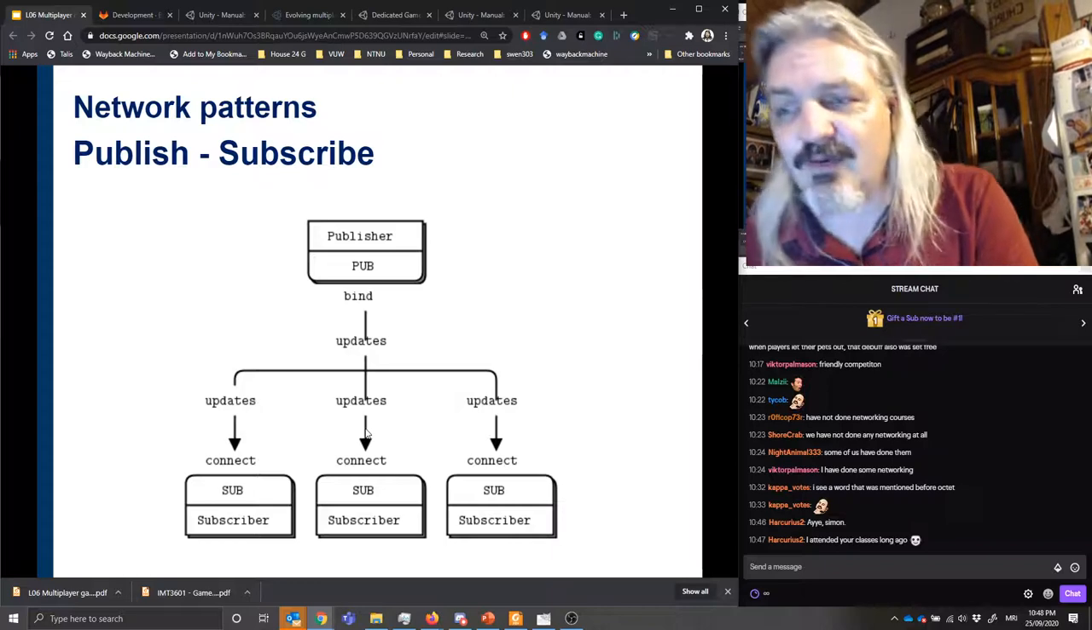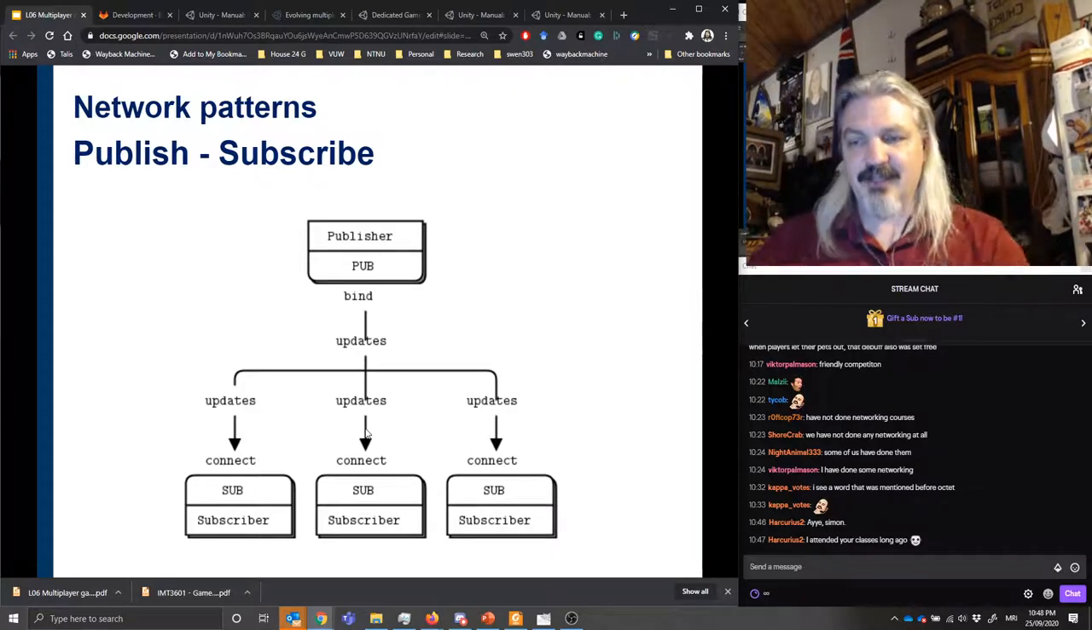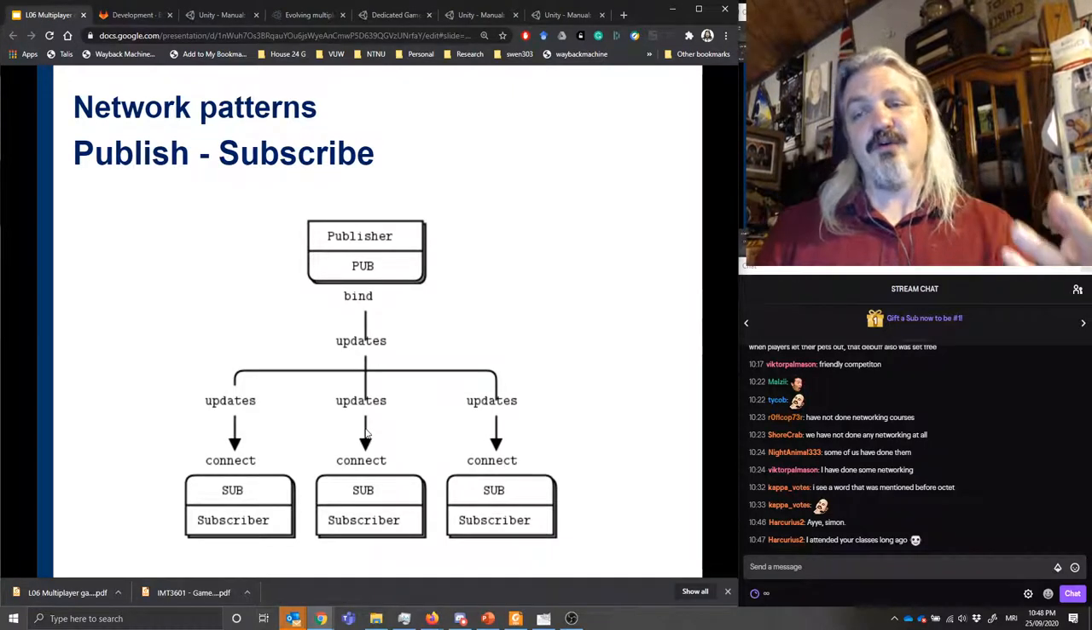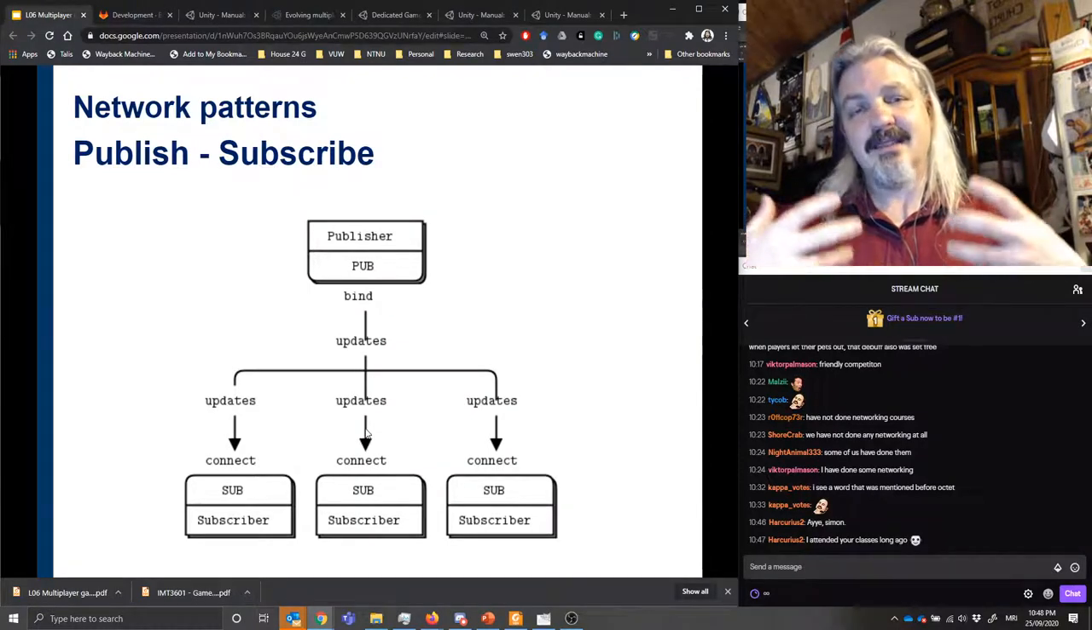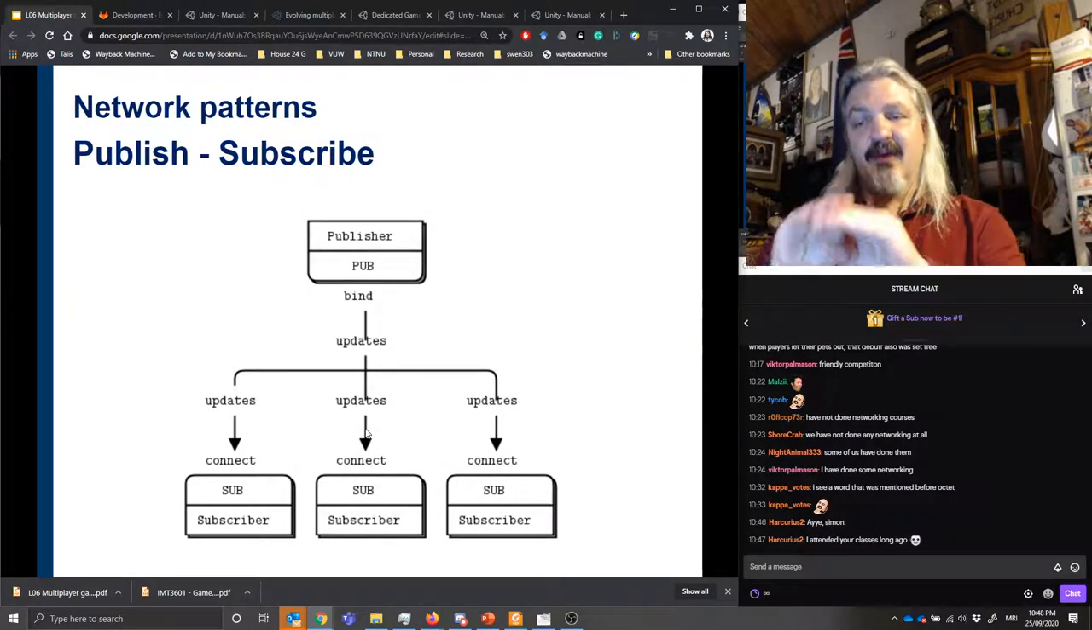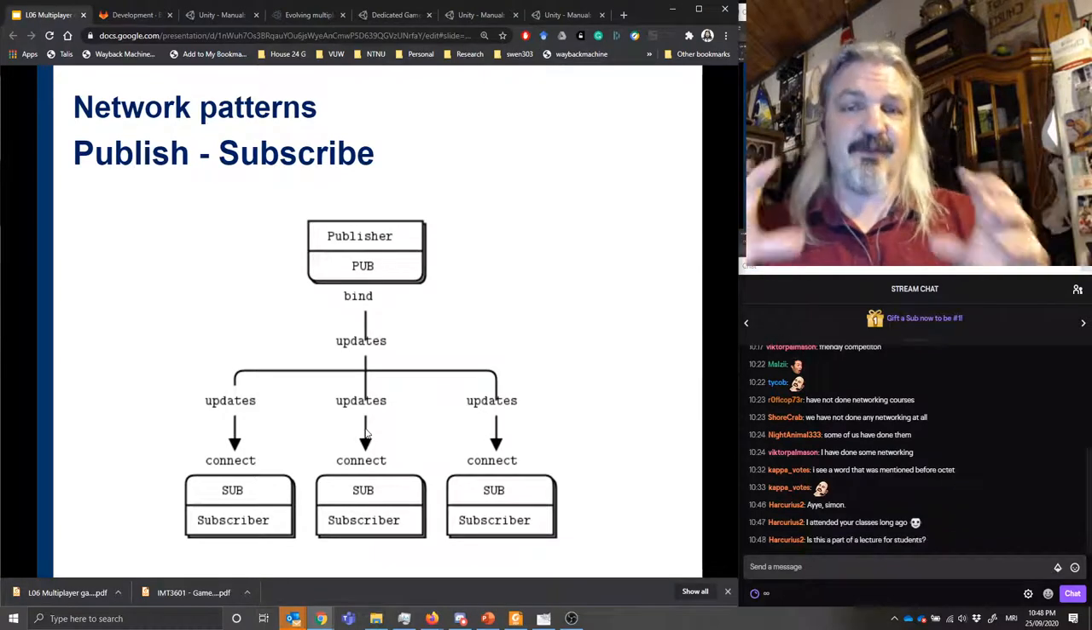So this is when we look at a publisher, and we have subscribers. We have a server that is going to make data available to us, and we have lots of people who are listening to that. And that becomes more of a broadcasting service.